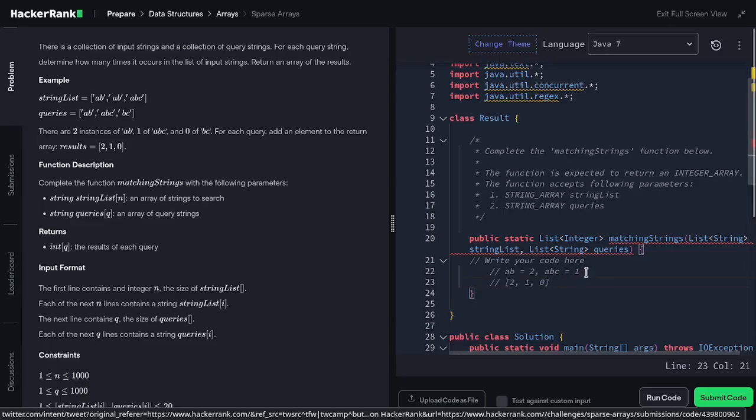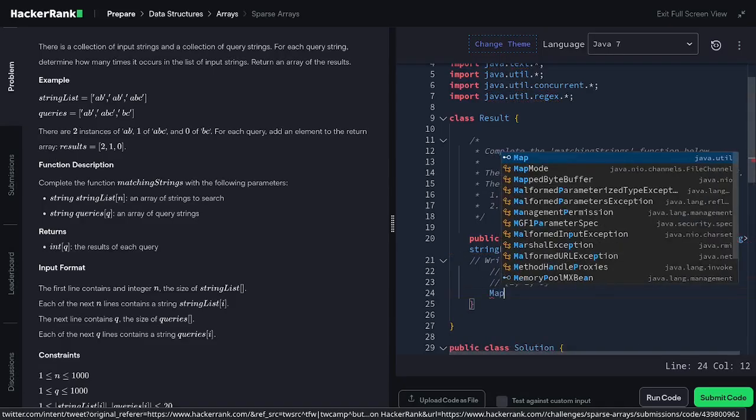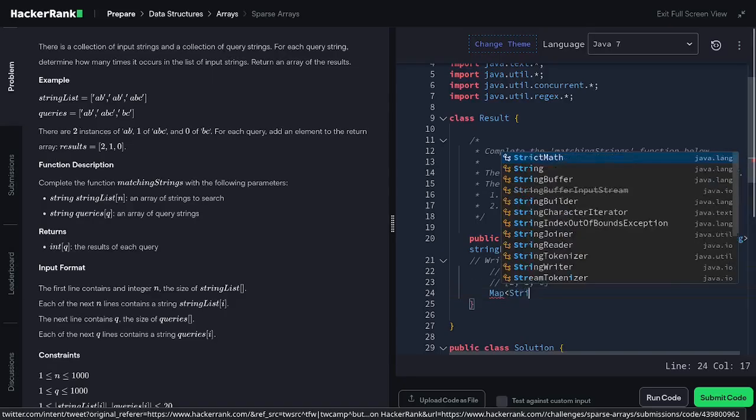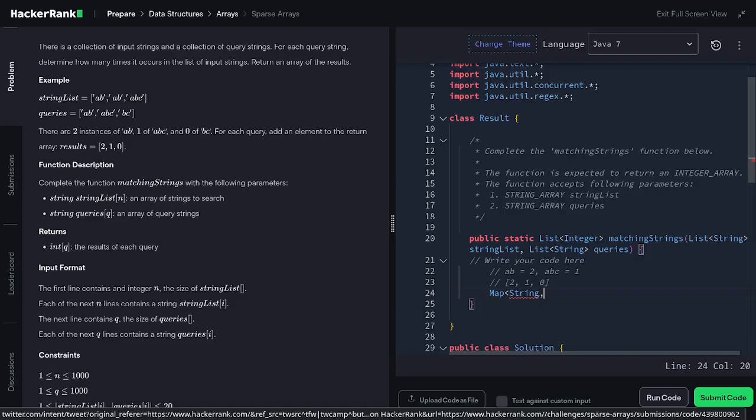To tackle this problem, we have to use a hash map by declaring a map. The key is the string itself, which is AB. The hash map contains key-value pairs, if you still remember, and the value is an integer. So the data type of the map will be String and Integer.